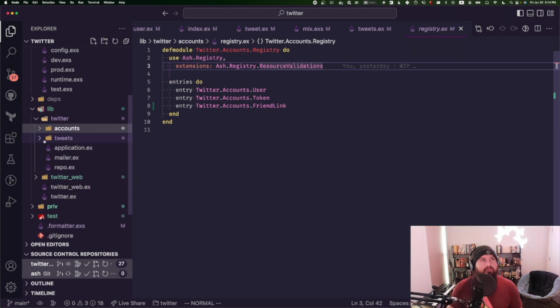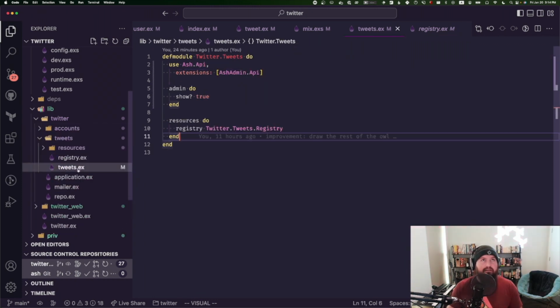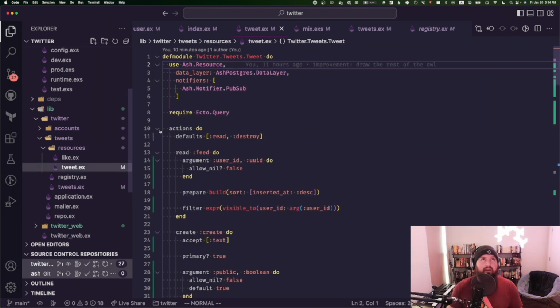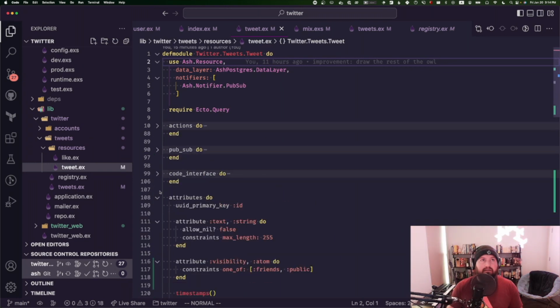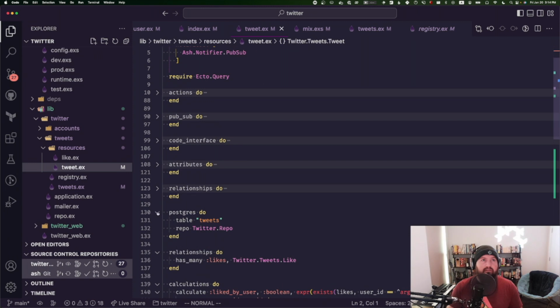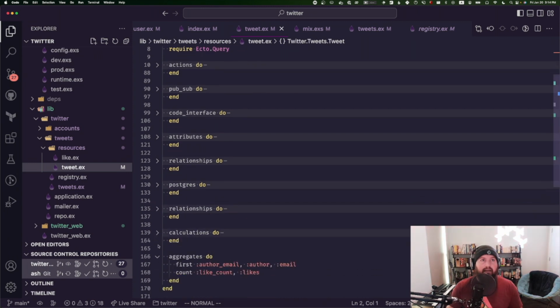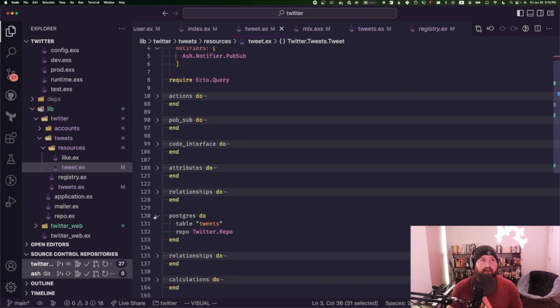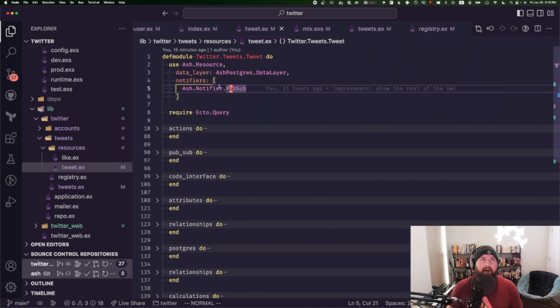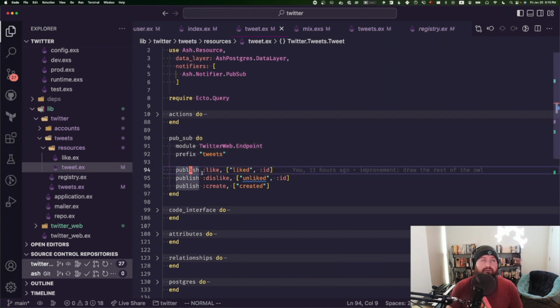Okay. I'll stay away from accounts for now, actually, and I'll just show we've got tweets, right? This is quite a simple one. We've got a tweets resource here. And what you'll see is all of this stuff is defined in sections related to purpose, right? And some of these sections are added by extensions. For example, this is a data layer extension, and that adds the Postgres section down here where you say, here's the table and here's the repo. And this notifier, that's a special kind of extension as well, that adds this pub sub section that allows you to configure pub sub events coming from your resource.